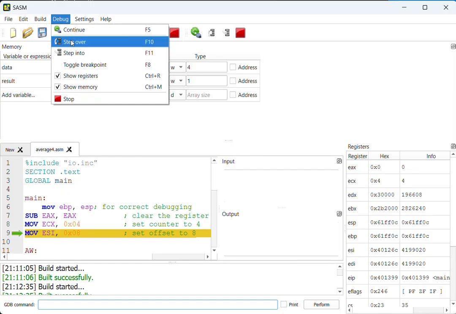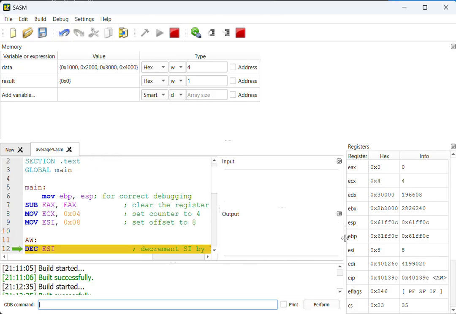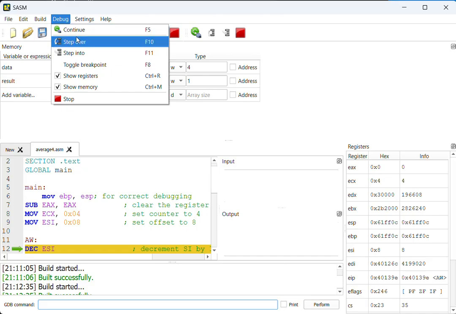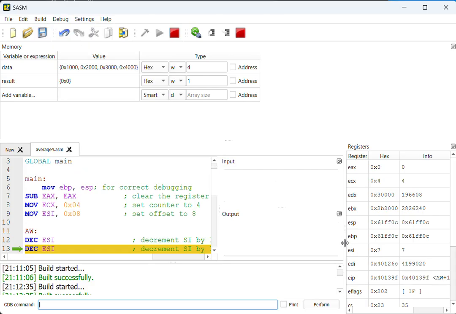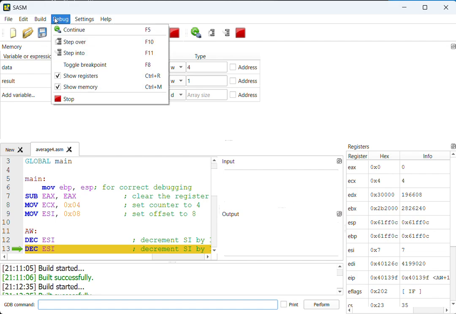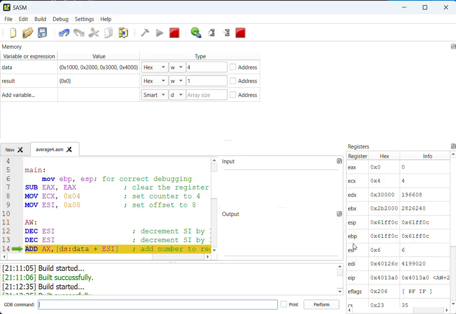The next line of code is supposed to move 0x08 into ESI. Let's step over and see. Yep, ESI is now 0x8. Now this part wants to decrement the value of ESI by 1. Step over. Yeah, ESI has become 0x7. The next line of code also wants to decrement the value of ESI by 1. Step over. Yep, now the value of ESI is 0x6.